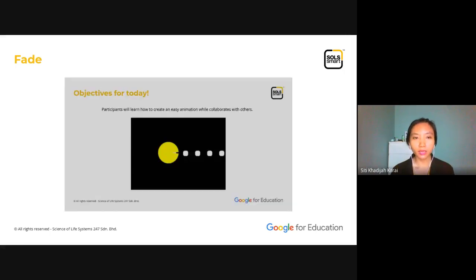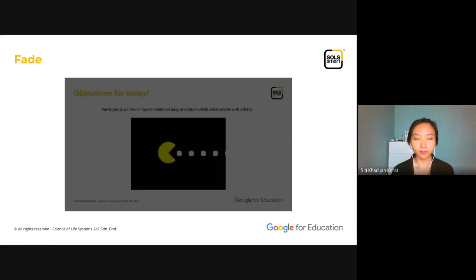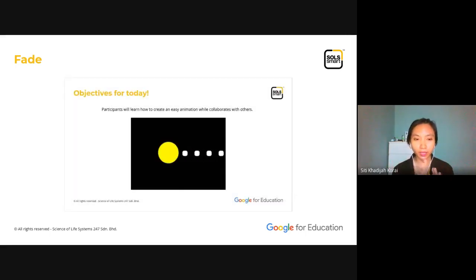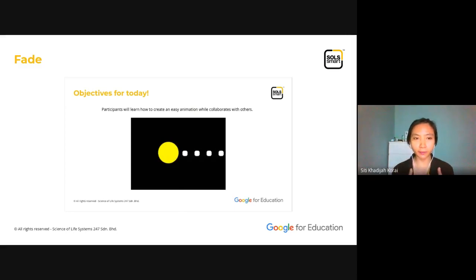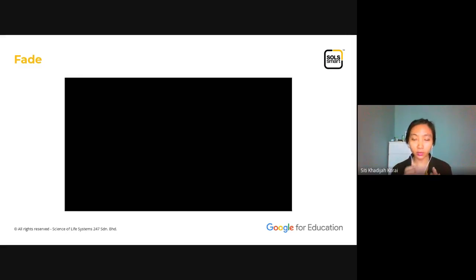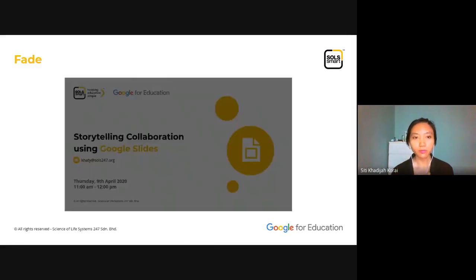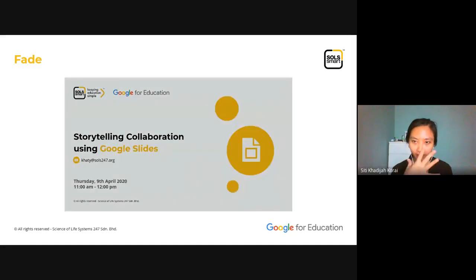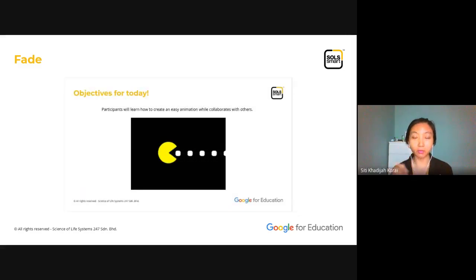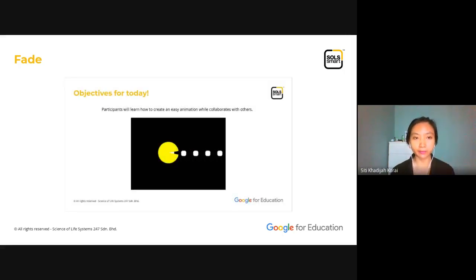The second one is fade. Previously, it was like a pause for a moment before moving to slide 2. But for fade, you will see slide 1 disappear, leaving a black background before moving to the second slide. So the first slide will have a black background and only then will it show you the second slide. That one is fade.